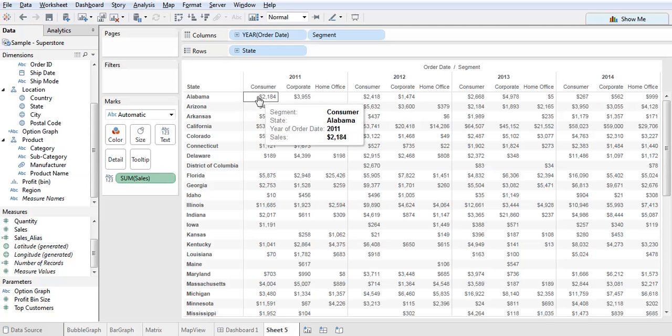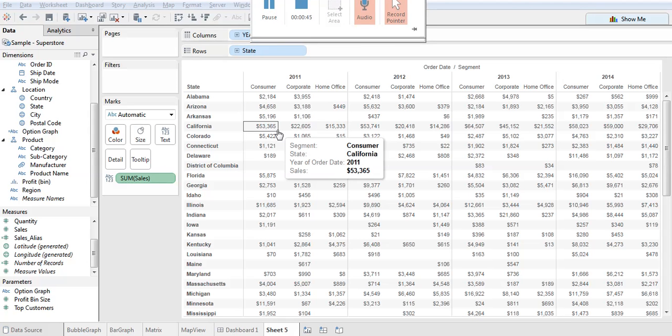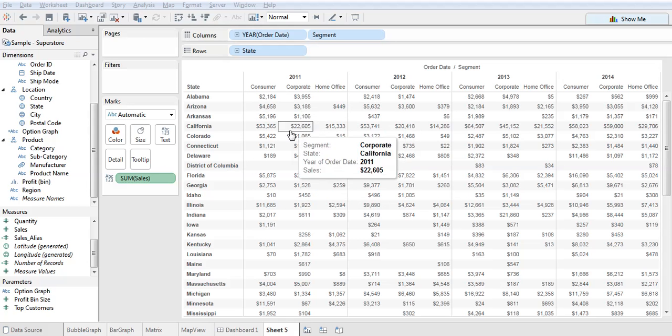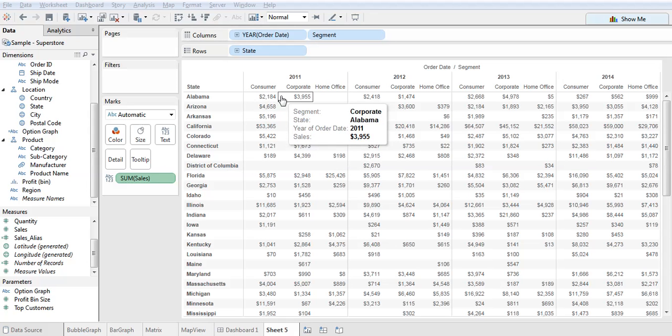So every value is consuming three different levels of detail. They are partitioned on three values: consumer, 2011, in Alabama. If we want to change it to only year and state, then I should apply a table calculation. That will change the level of detail which we are showing on the table.